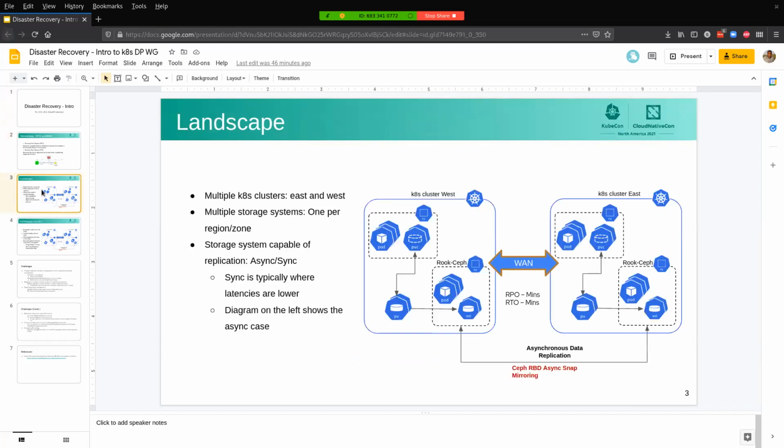So the landscape moves this way. These are borrowed from a KubeCon presentation. It talks about Ceph, but it's immaterial what storage is used as long as storage supports data replication. So the landscape does deal with multiple storage clusters, East and West in this example. It does deal with multiple storage systems, possibly one per region or zone, as the case may be, and the storage systems are capable of synchronous or asynchronous replication. Sync is usually when the latencies are lower and hence supported in those modes. And the diagram that I put in here actually talks about the async case.